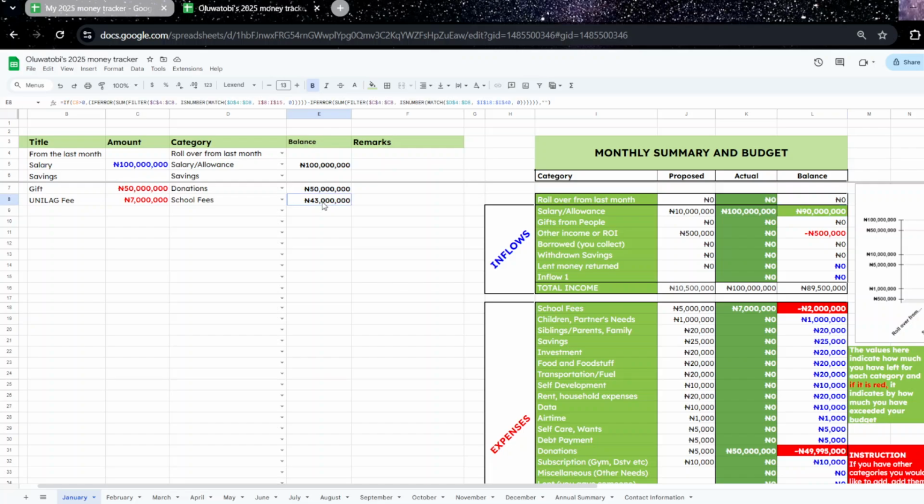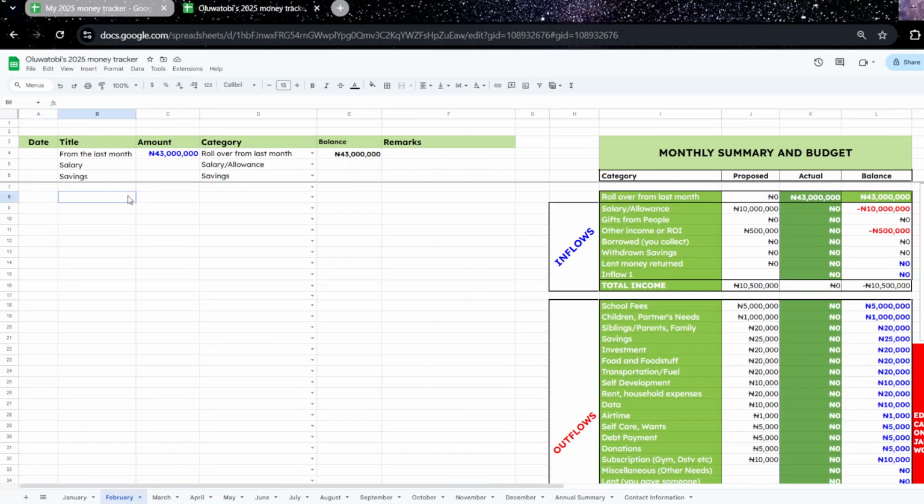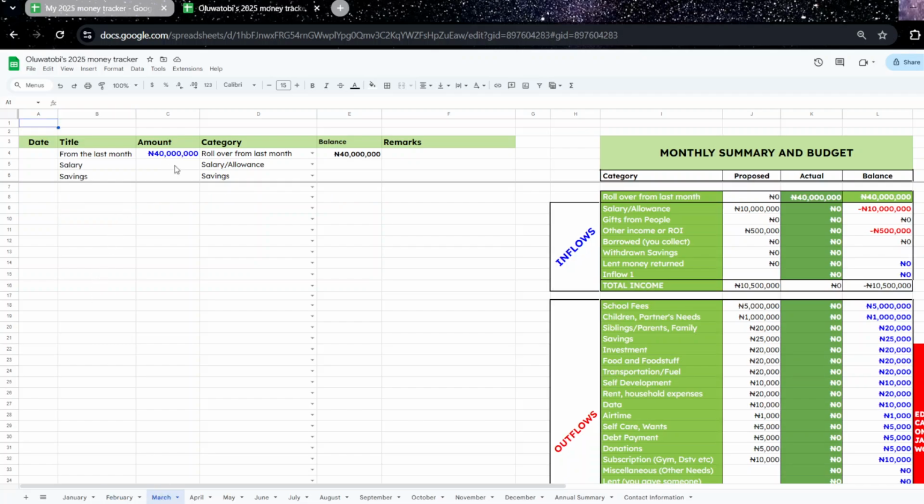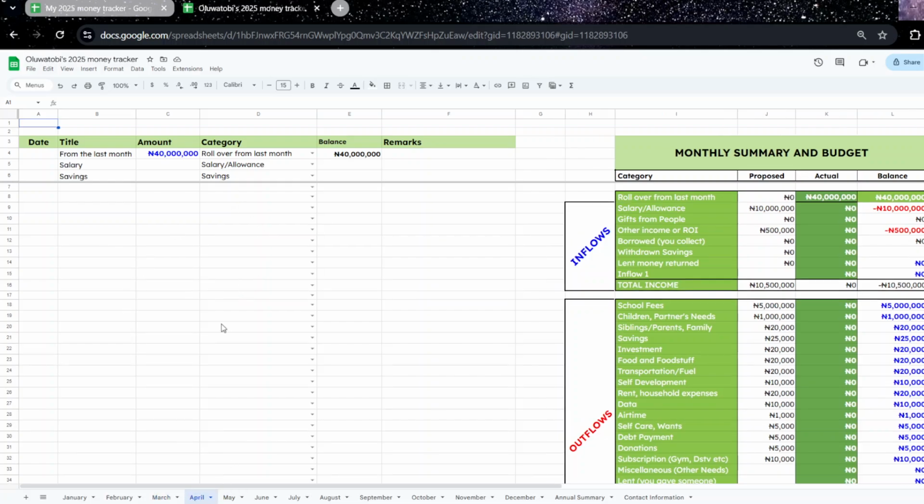Another good thing here, we have a balance of 43 million naira, right? In February it carries that balance. If in February I now spend on food stuff, I spend 3 million naira on food and food stuff, you see it reflects and changes my balance to 40 million naira. In March my rollover is 40 million naira, and in April it continues because I didn't spend anything in March. Basically that is how it works.